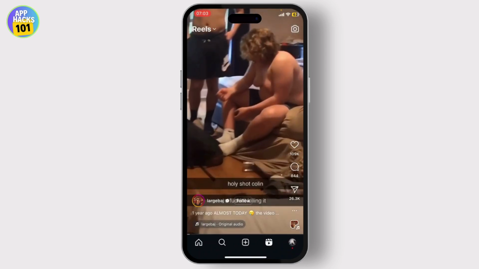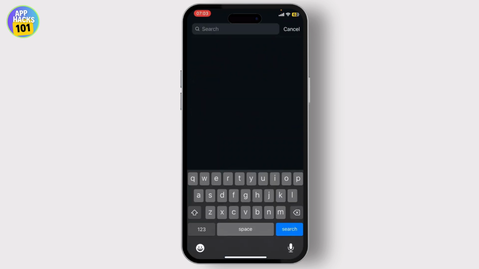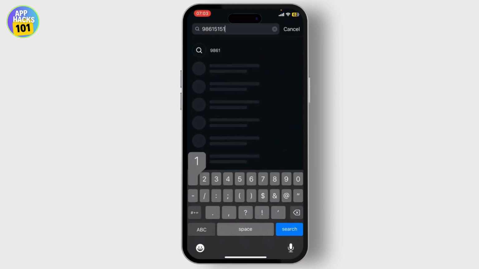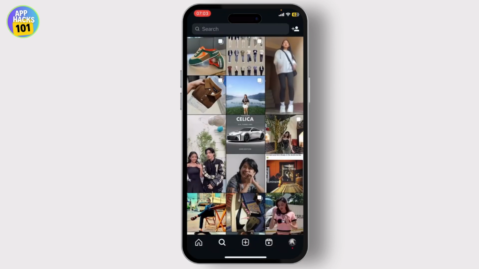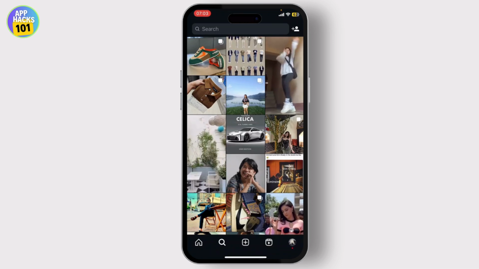After you've done so, you need to switch your account to another Instagram profile, and then if you go to your search bar and type in your phone number, your profile should come up. Now that is how you make your profile searchable by your phone number.